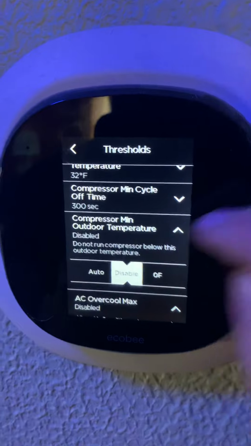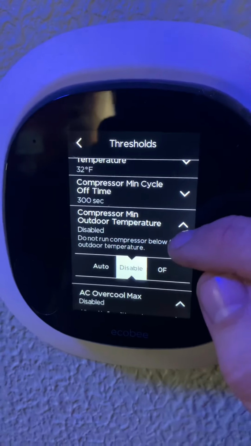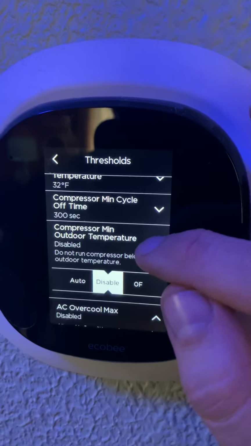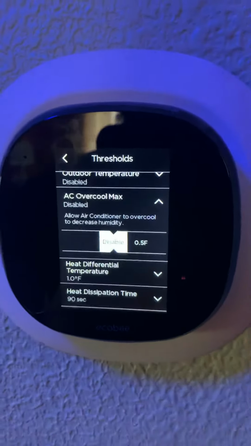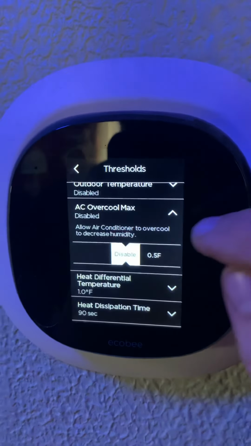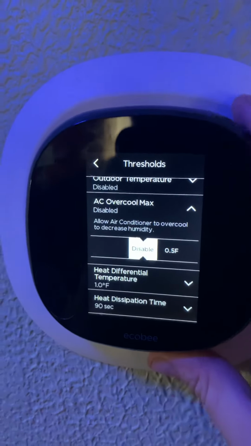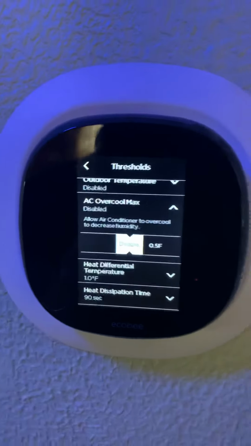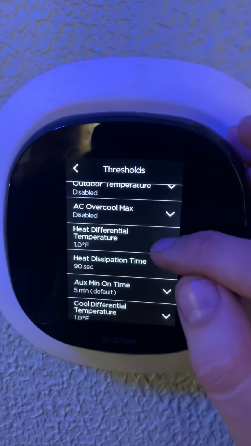Minimum outdoor temperature, I don't have that because that's more for outdoor air compressors, not the liquid ones that run through the ground like we have. AEC overcool max. Allow conditioner to overcool to decrease humidity. You can program it so that if your house is too humid, it can cool the house more than what you're calling for to lower the humidity, but I just disabled that.